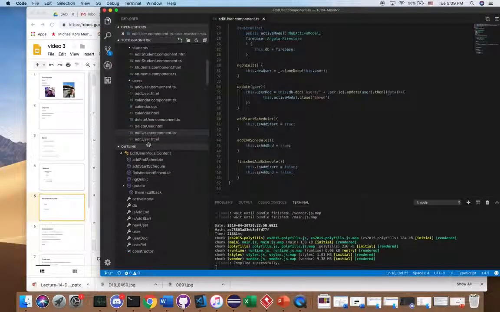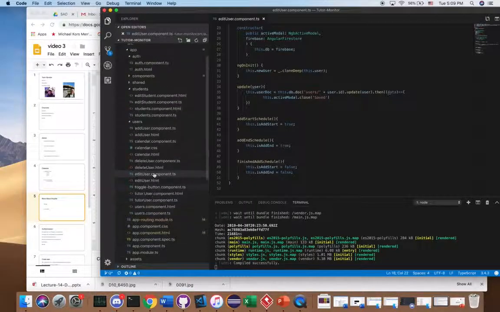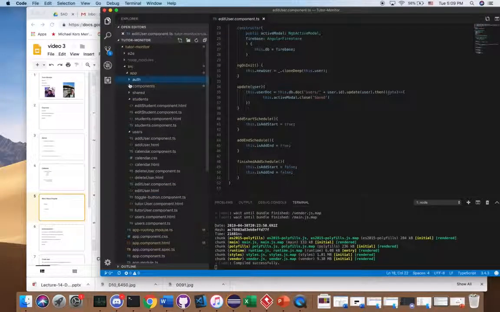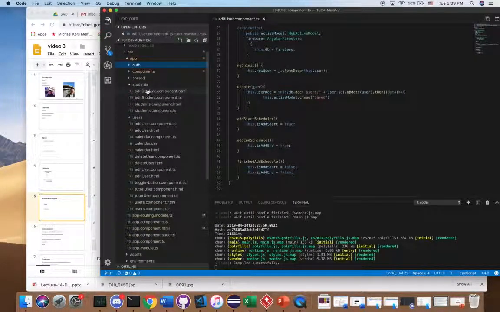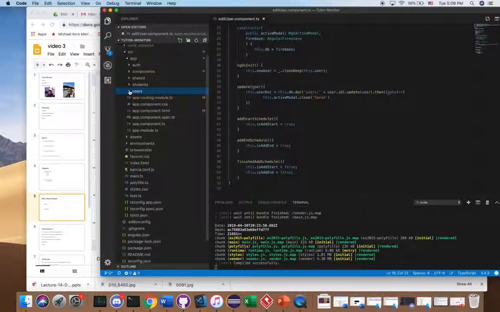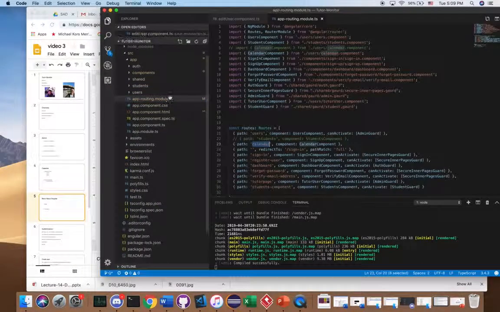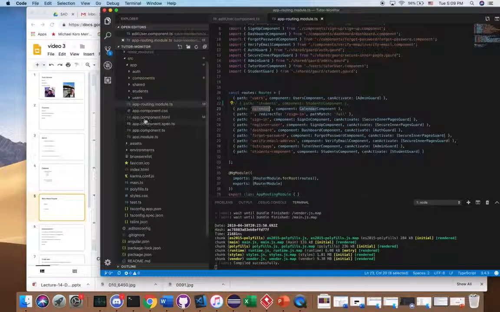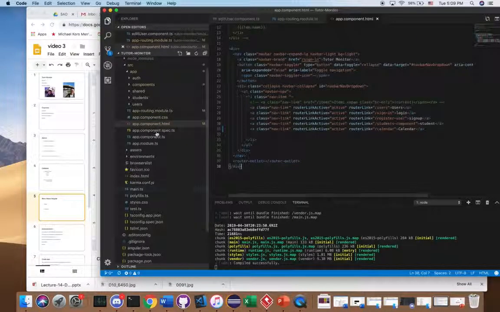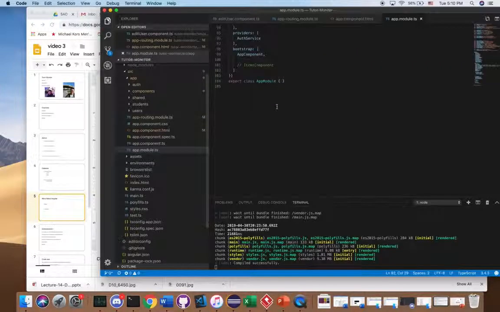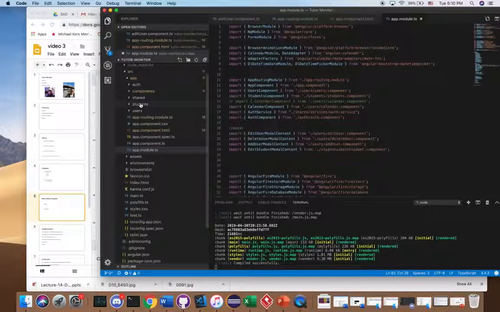And here is the code. This is the Angular project. We have components: this is the student component, and this is the user component, and we have a router, ng router, and this is the HTML, and we have the module. So we need to add everything through here.